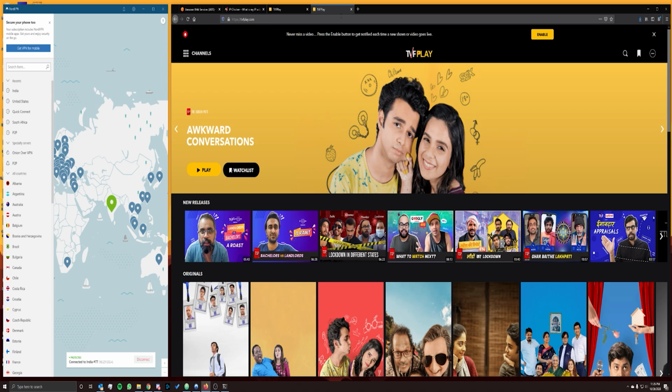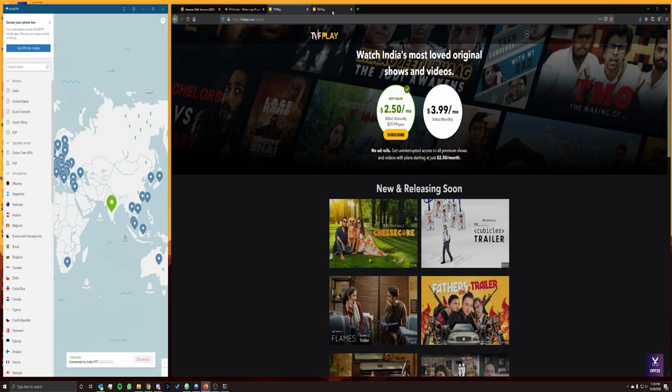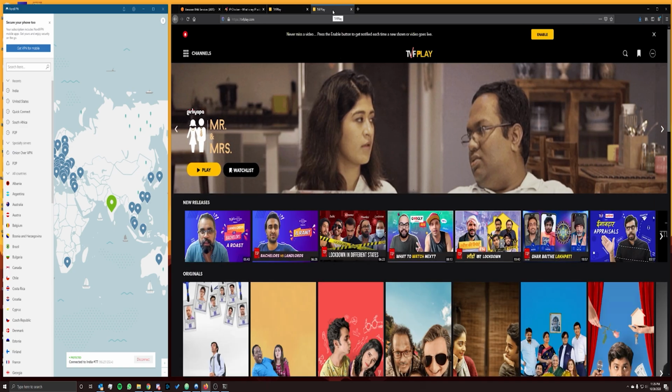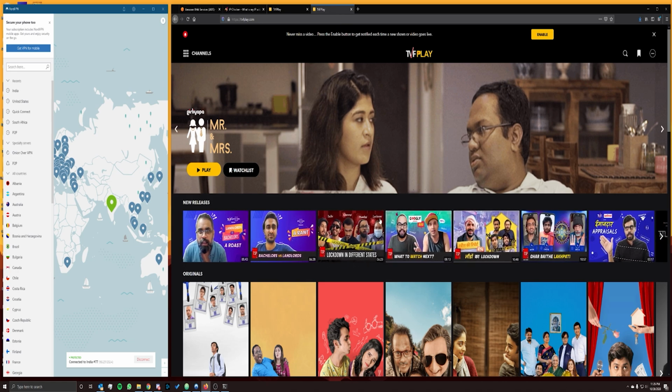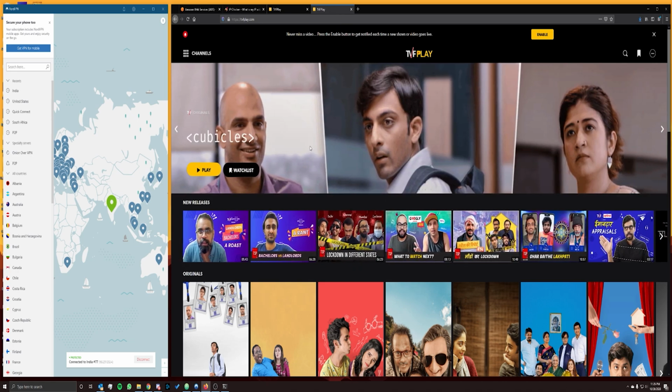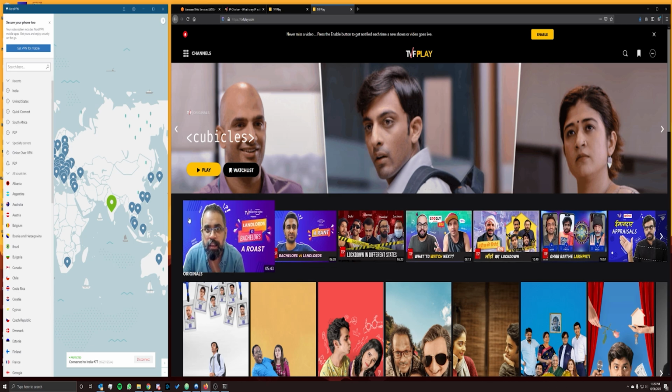So we've just verified that we face a paywall when we access through US servers, and if we access it through Indian servers, we don't get the paywall. So this is our target. We want to get here. So now moving on to step one.